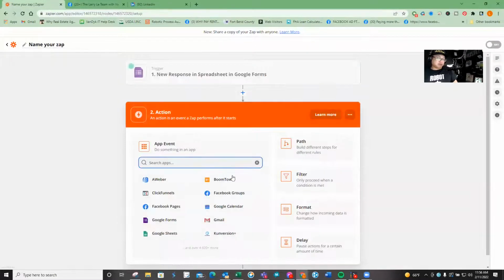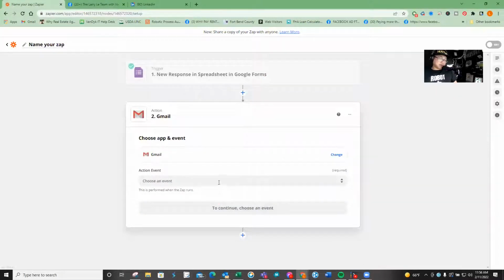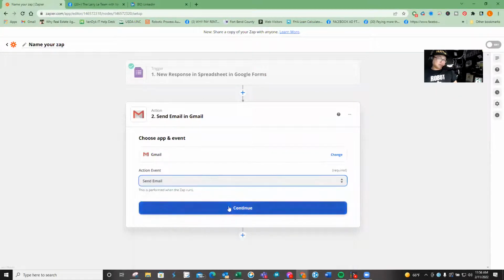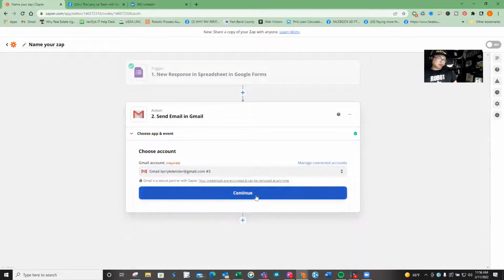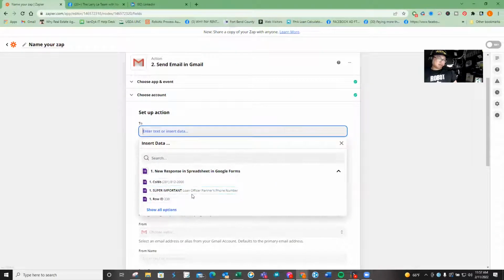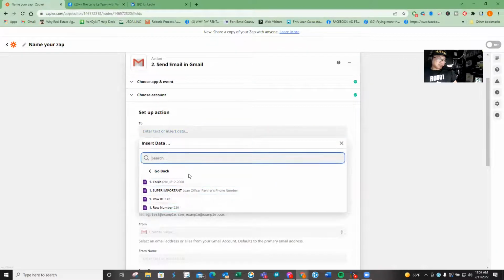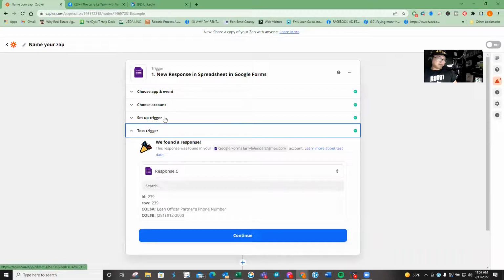And what I wanted to do is when they fill out a form, they get an email saying thank you, an autoresponder, right? Send an email, press continue. I'm sending from Larry Lee Lender, press continue. To... you know what? I need to choose a different sheet because this doesn't have all the information I'm looking for.